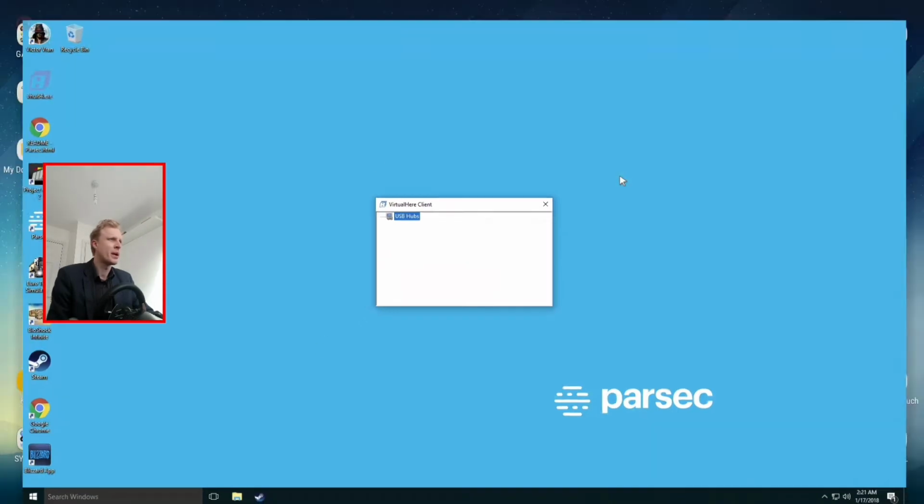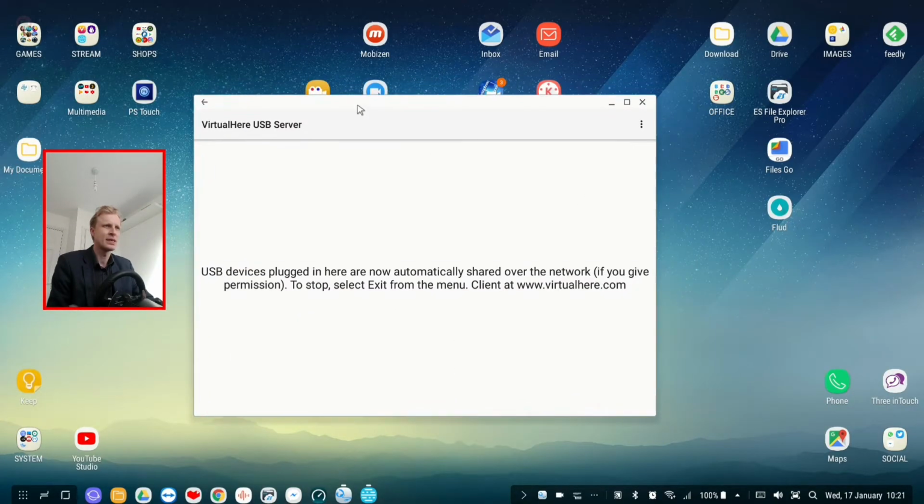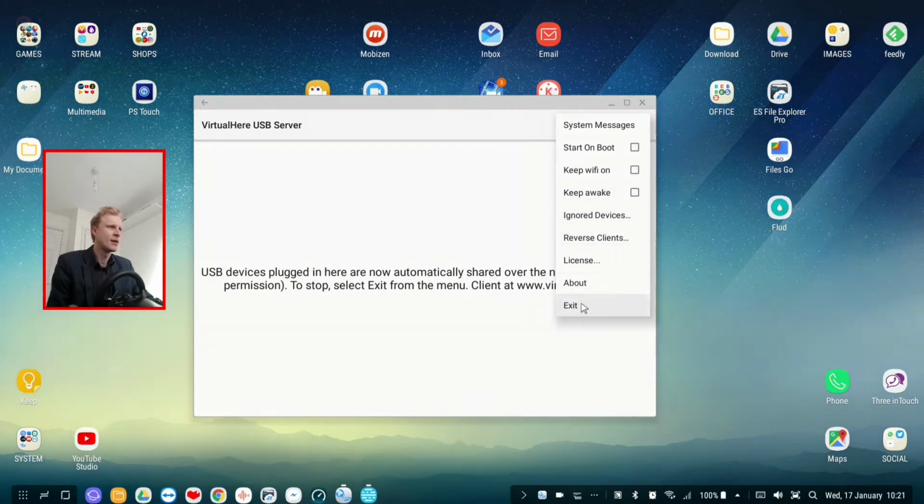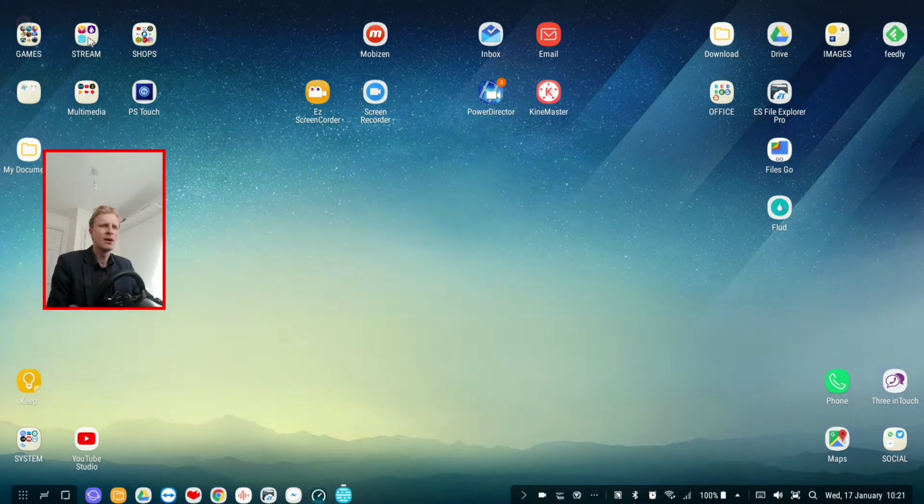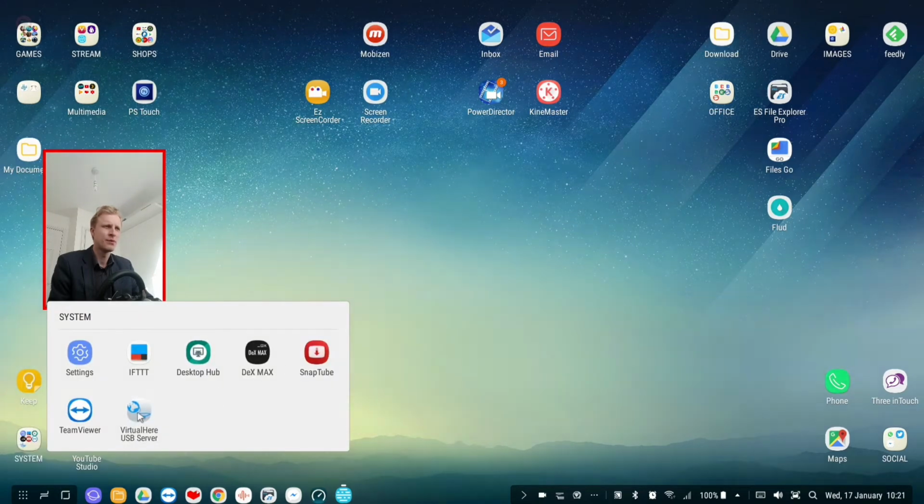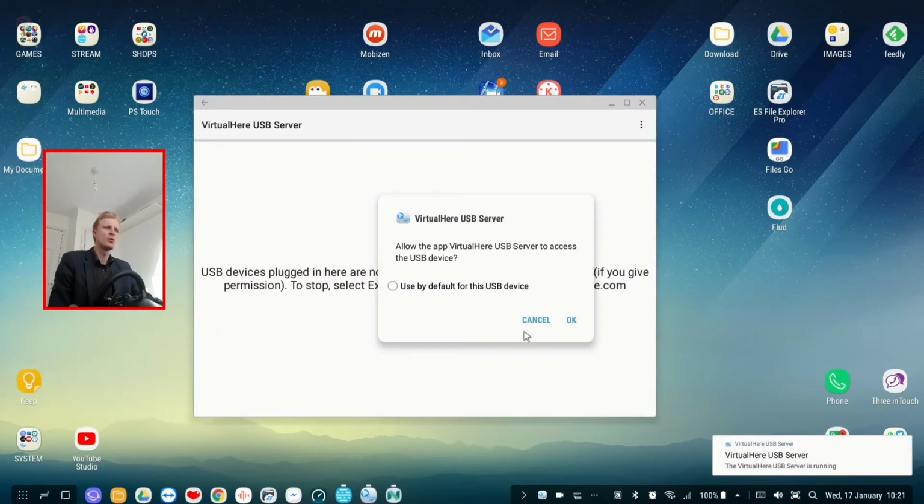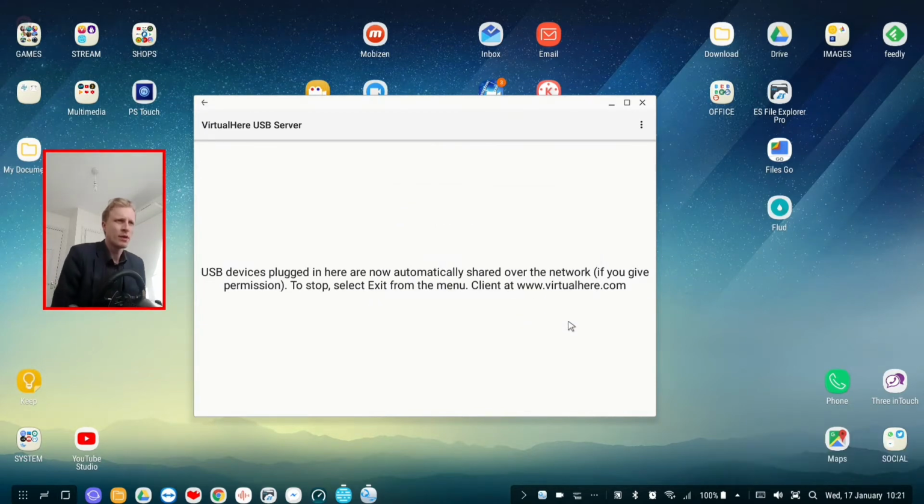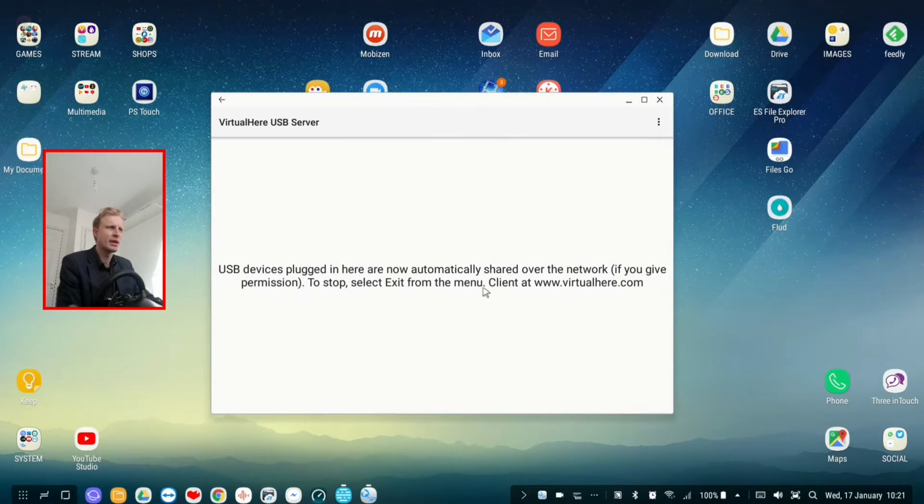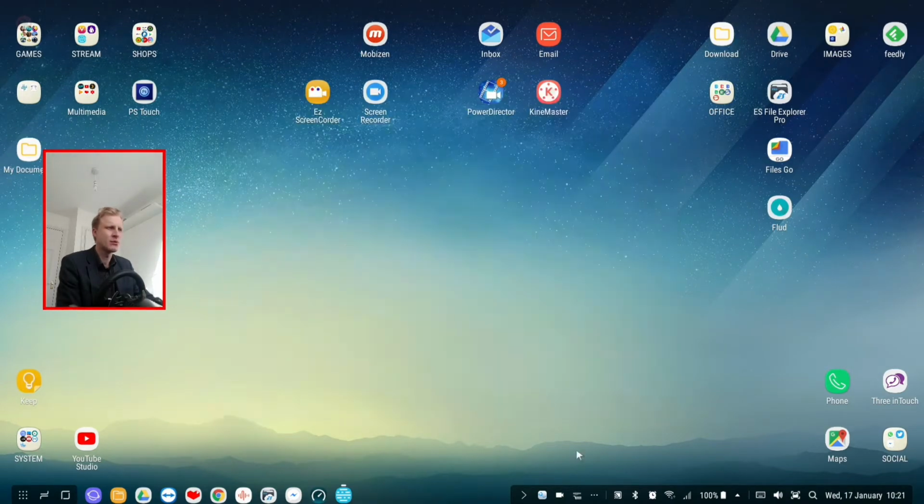Next, let's go back to the virtual here server. Close it, open again, which is there. I moved it to a different folder. So the virtual USB server is running. It's detecting all the USB devices connected to my virtual here USB server. When you have this one running and all the USB devices detected, you can close it because it's running in the background. Go back to Parsec.